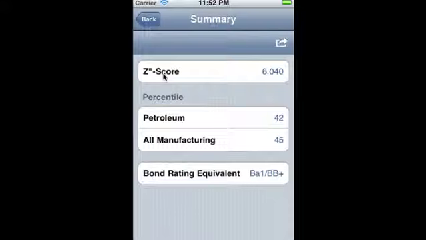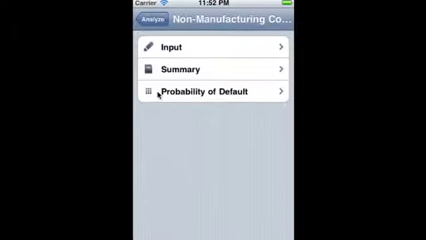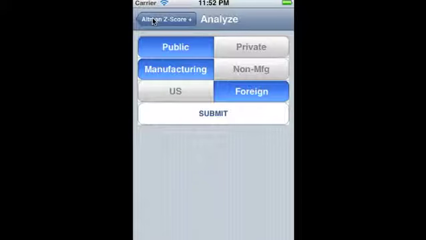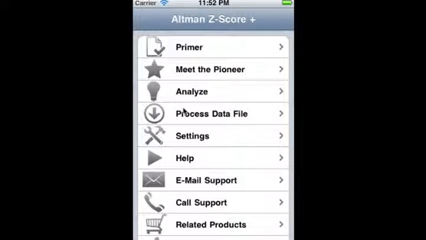Now this is the result. And now the probability of default. Okay, we covered how to compute the scores, summary and probability of default for US public manufacturing company, for US private manufacturing company, for US public non-manufacturing company, and for public foreign manufacturing company. So now let's take a look at the data file.